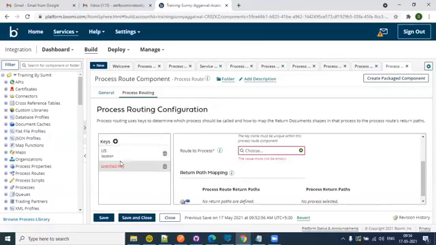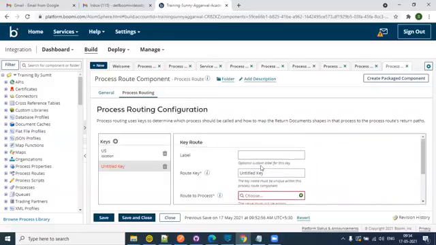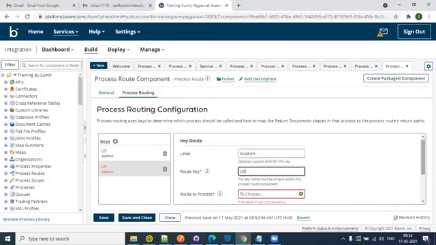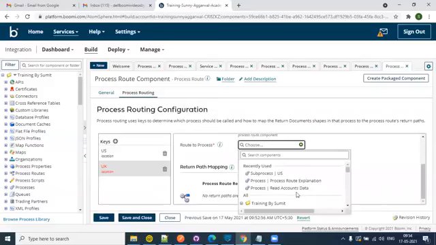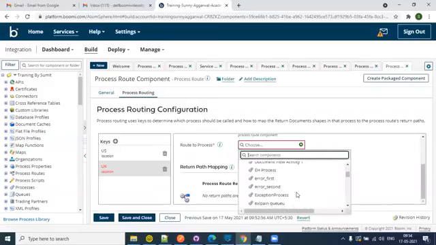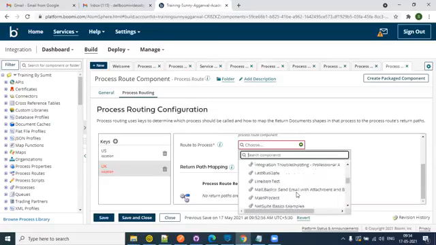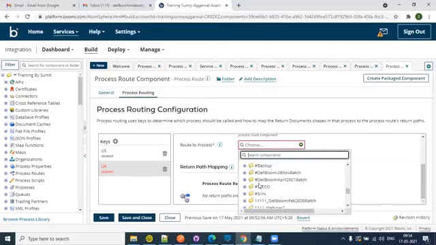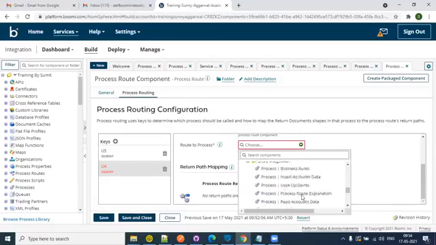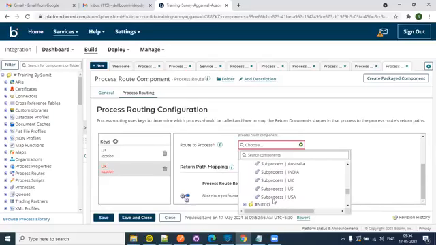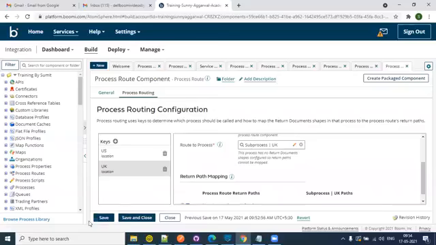So let's define one more. This is very, very important, guys. Please understand it carefully. UK. Now, can we route to a different process? Yes, we can. Where is that subprocess? It's a DC information. So we have UK and we have a subprocess for UK. Save.